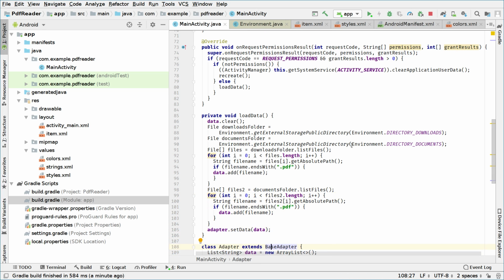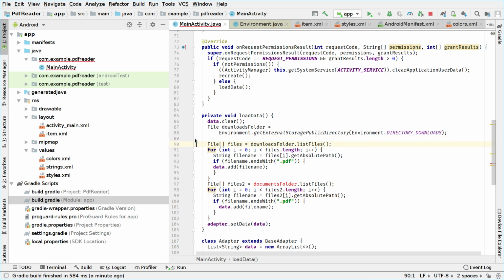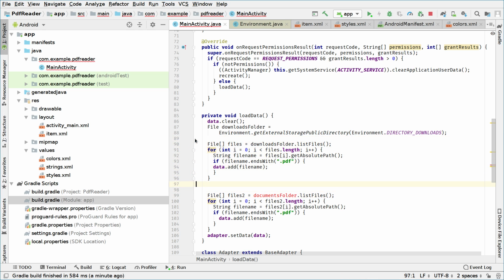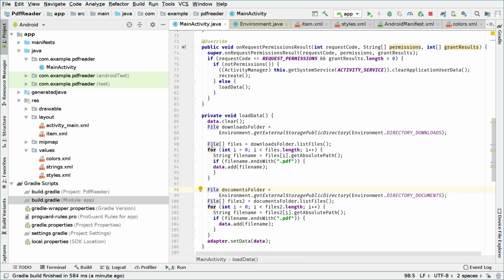Again, if we want to make it visually easier to read, we can put a comment here. Okay, so the first one is downloads folder, and the second one is documents folder. Both of them search for PDF files and add them to data. And then we set the adapter to the data, right? Yeah. So this is basically how we can read these.